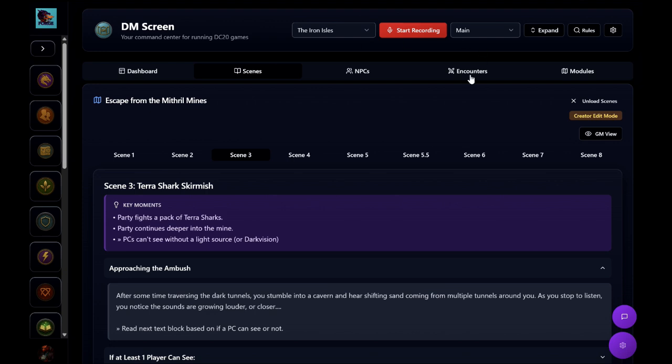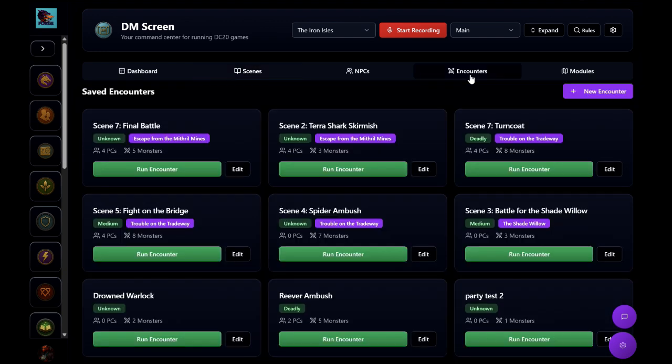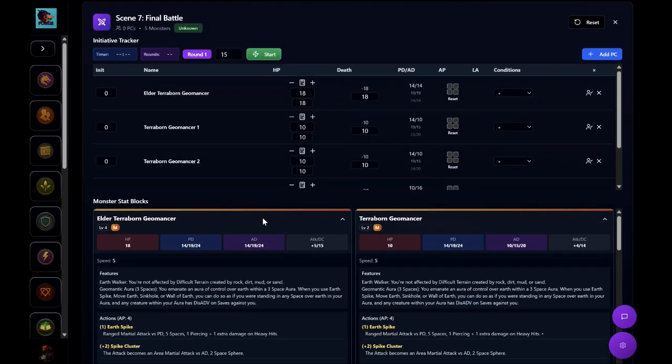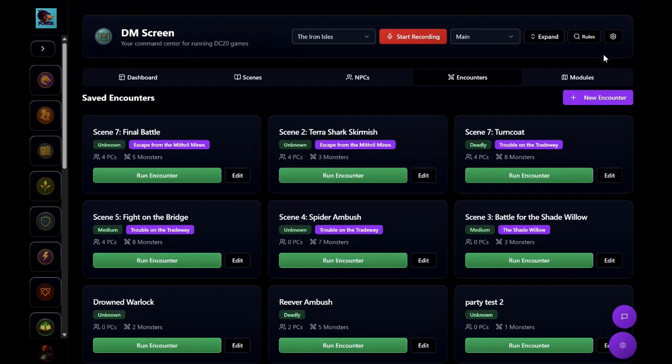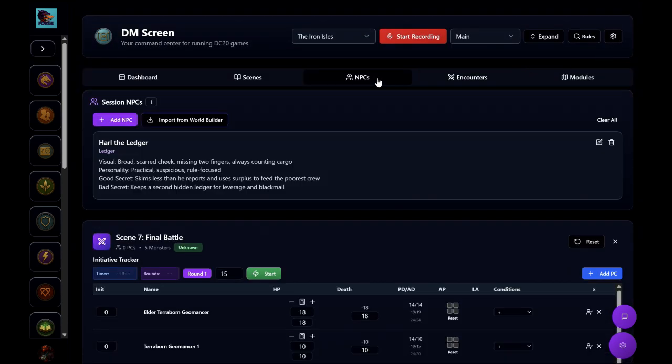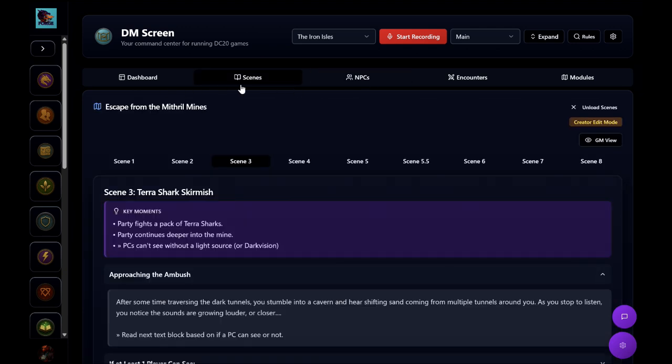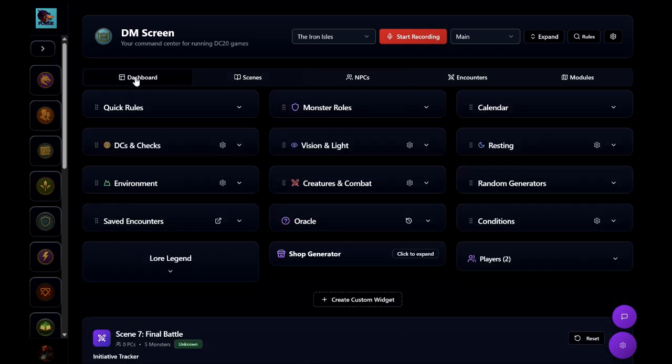I have also upgraded the modules so that you can use the encounters system as well. If you come into the encounters, if you have purchased the Escape from the Mythal Mines, you can run that encounter and load it right then and there. You'll even be able to add your PCs to the encounter so that you can use it for that session. Just a little sneak peek there. You'll also be able to use the NPCs, so if you just want to pre-type some of the ones that are from the scenes in there, just for easy access, you will be able to preview those as well.